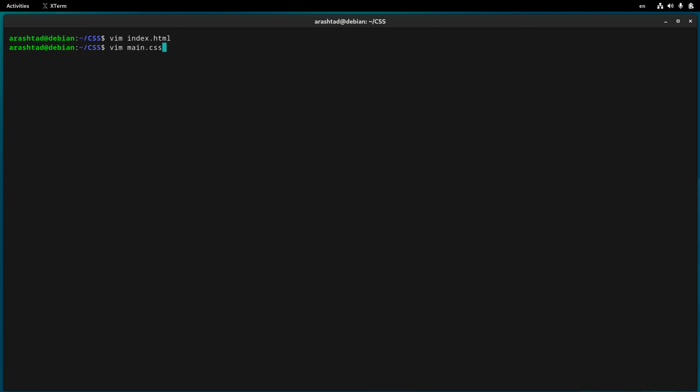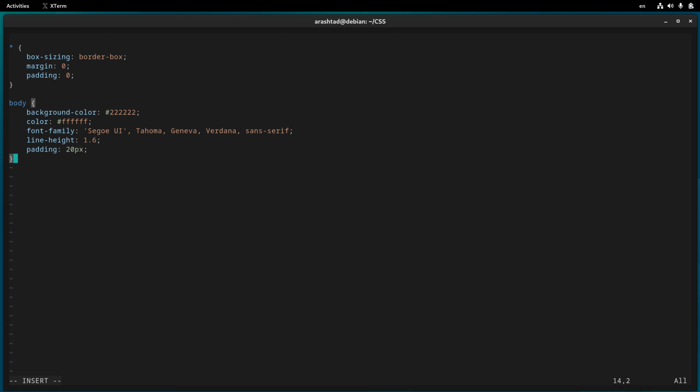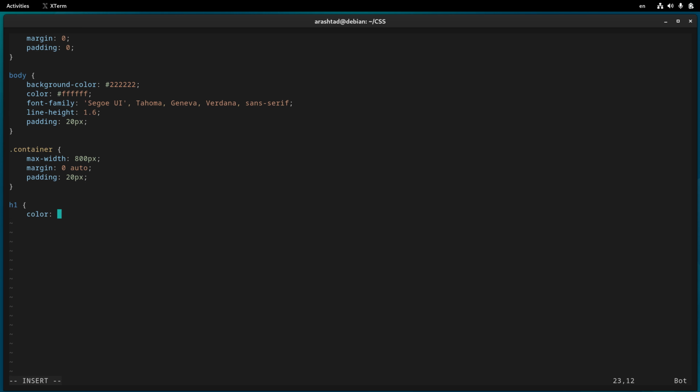Now let's create the CSS file with our box model styles. First, set up the foundational CSS reset and body styles. Set the background to dark gray and text to white for contrast. Use a clean sans serif font for better readability. Style the main container to center our content. Add styles for the main heading and subtitle.